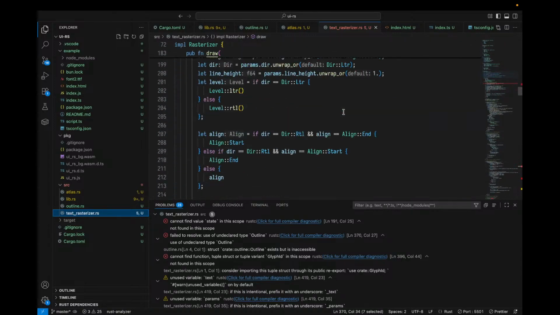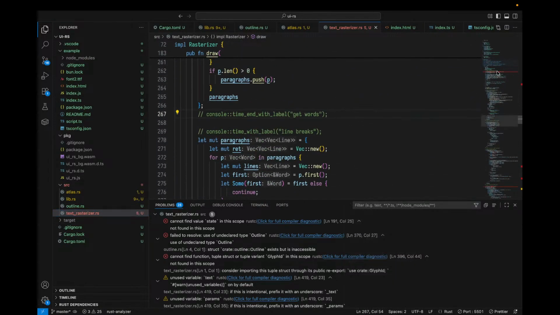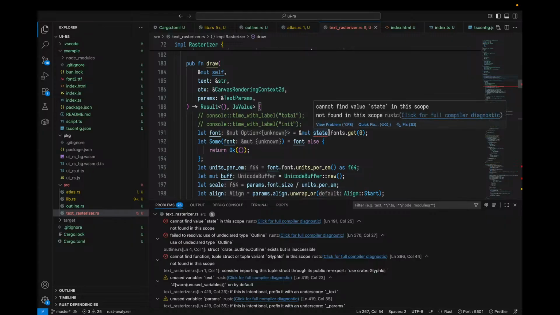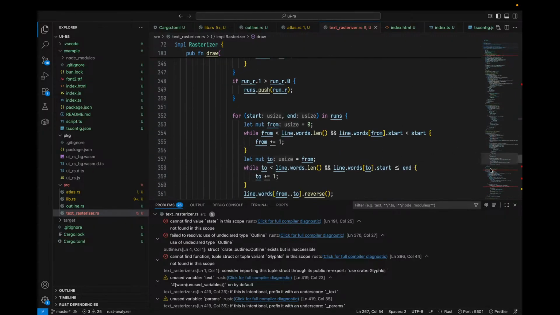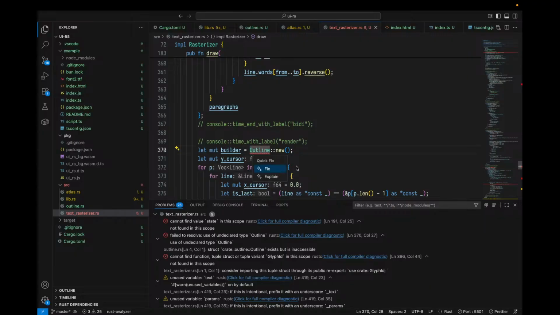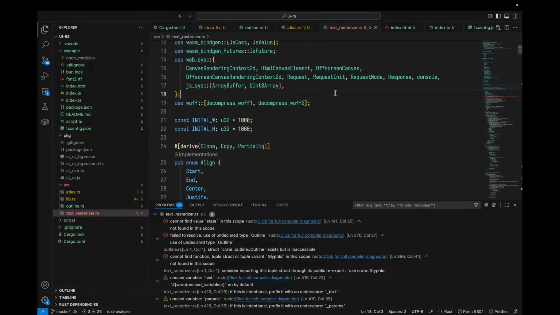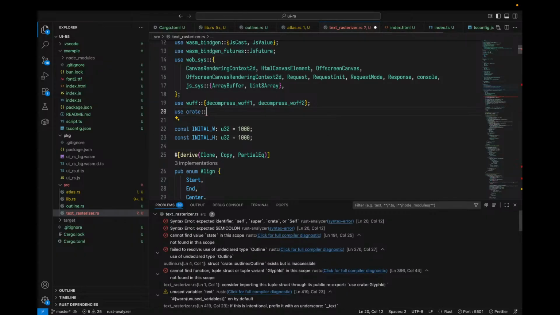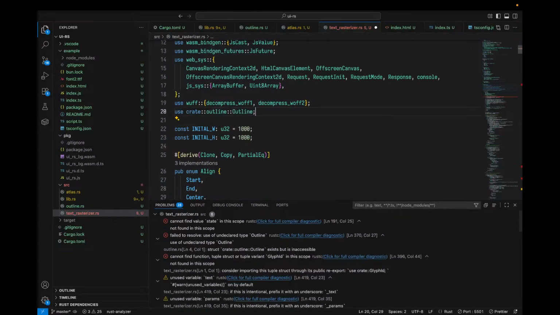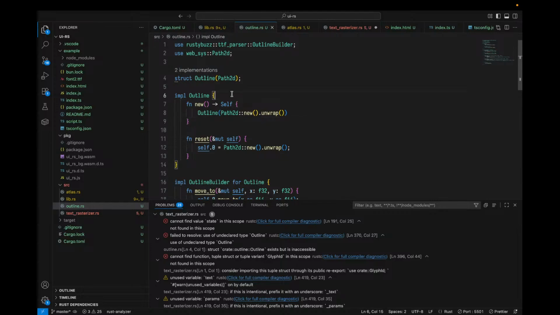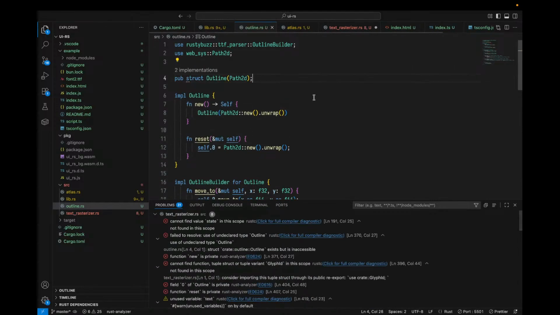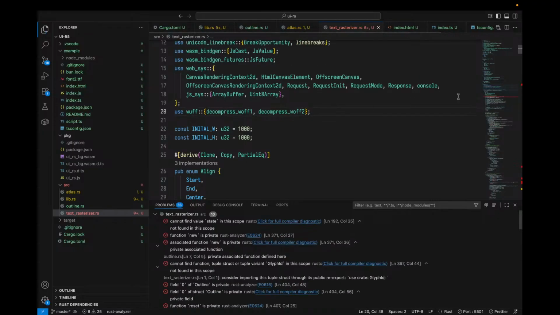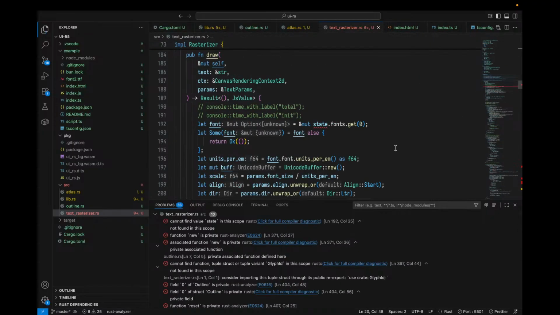Let's get the outline thing. State. This is not what I needed. This. Come on. No. Use. Create. Outline. And it's because we did not make it public. Yes, and next.